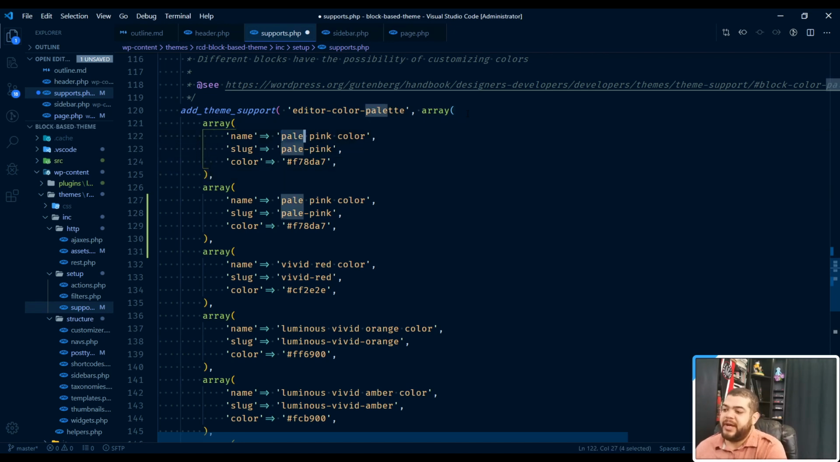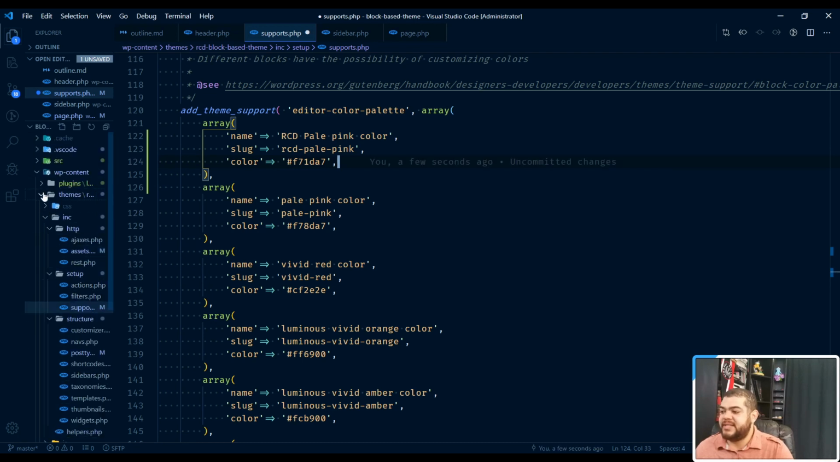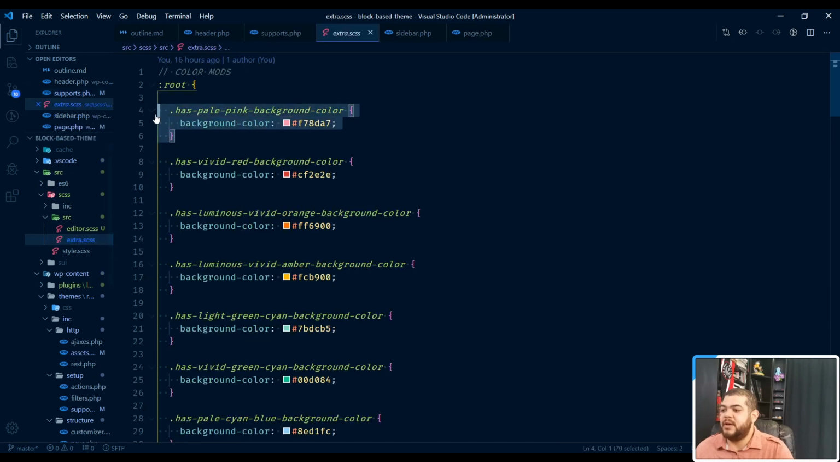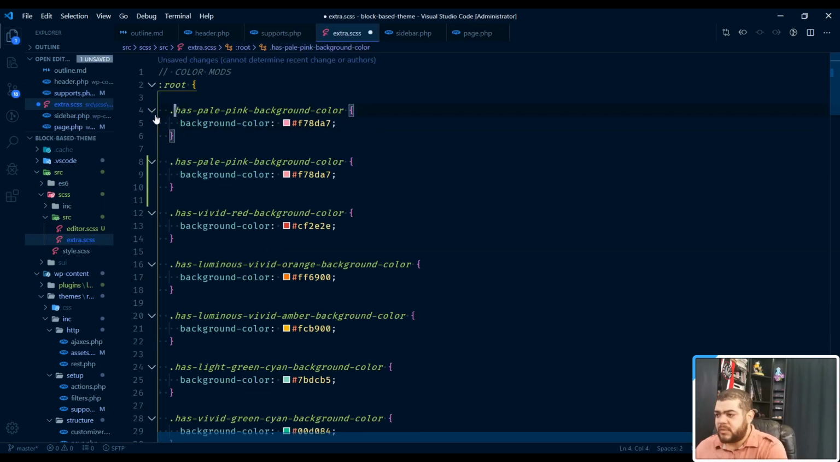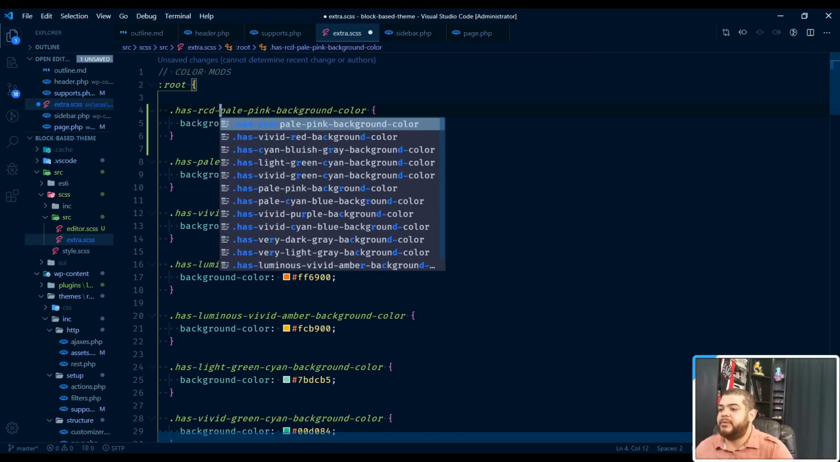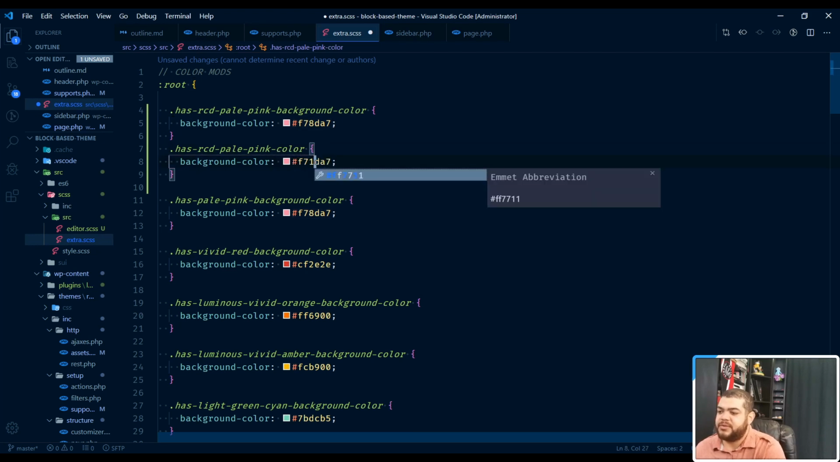So it might be my RCD pink or RCD pale pink, and instead of an 8, this is a 1. And now we've got a different slug here, and what we'd be able to do is go into our SCSS, inside of the extra CSS, and we could have a new one here that says RCD pale pink background, and then also pale pink color. Of course, we still have to make whatever change we made to it. I think this was a 1 instead.